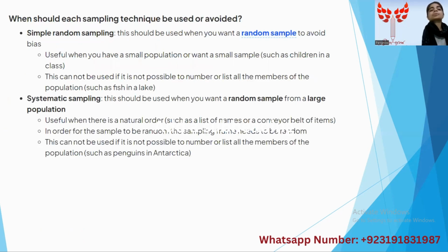That is opportunity sample. Now we will talk about when should each sampling technique be used or avoided. And this part is really important because obviously no one is going to ask you in your exam what is quota sampling or what is convenience sampling. They might, but more likely you're going to get a question like, Ali is doing this experiment, and he is using, let's say, convenience sampling. And do you think this is the best kind of sampling that Ali should use in this case? And if not, suggest another type.